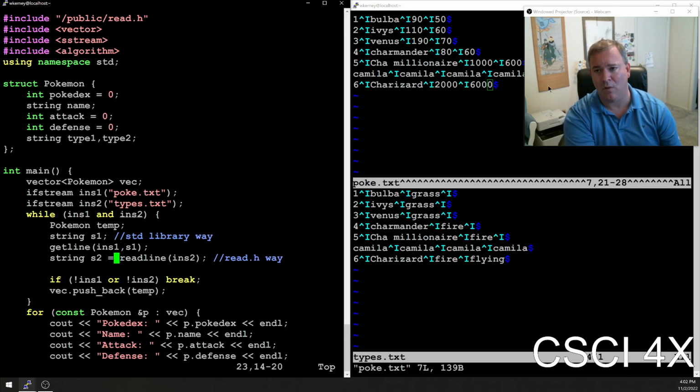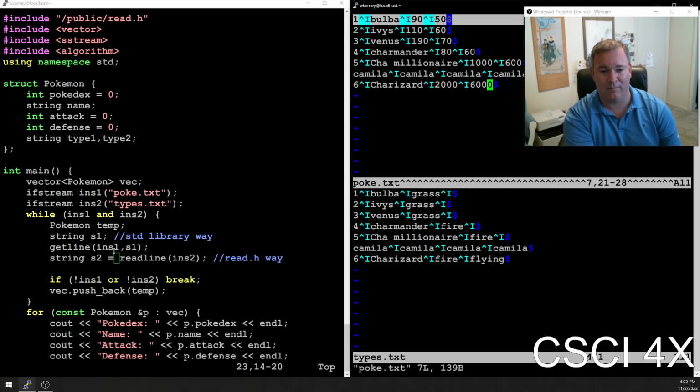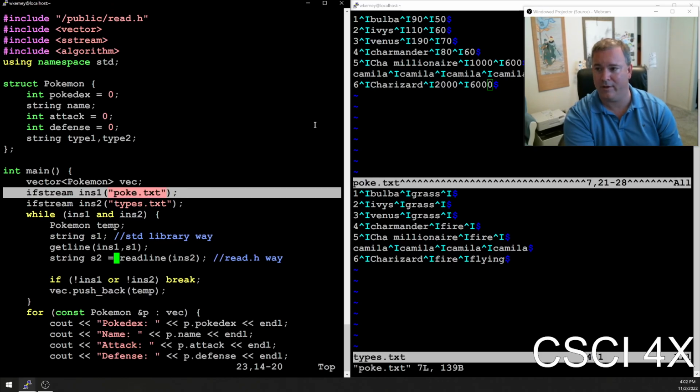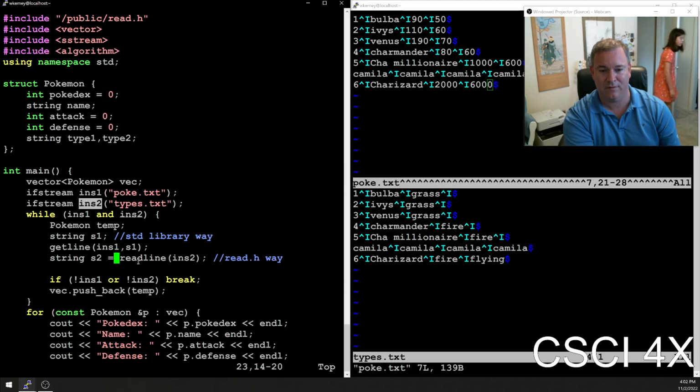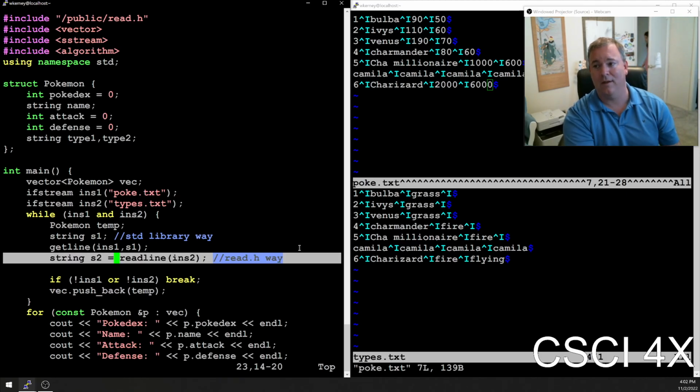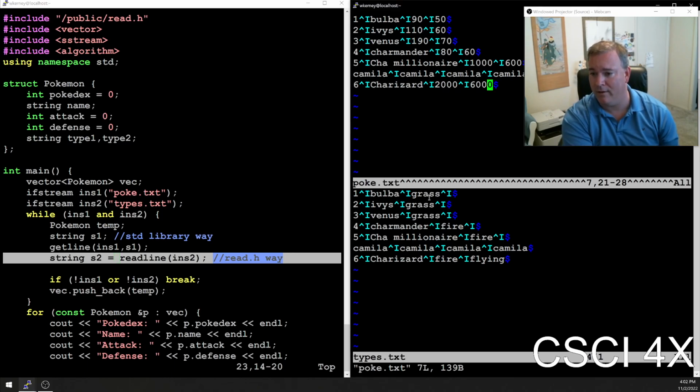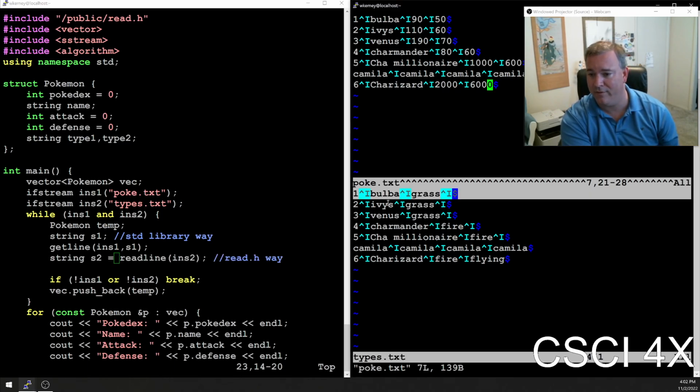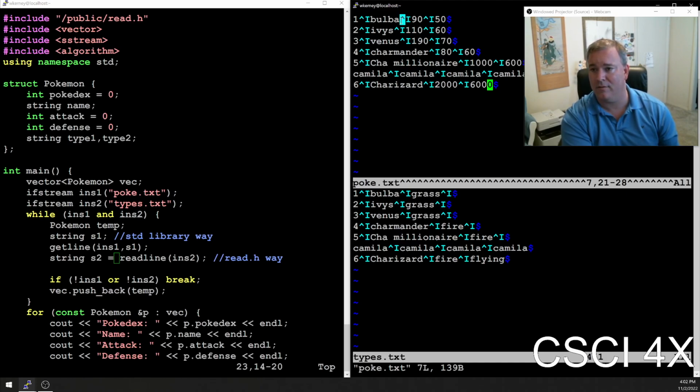So we read a line from ins1. Ins1 is poke.txt. And we've read a line from types.txt, ins2, using my readLine function. They do exactly the same thing. They both read one line of code until the new line. And so string 2 is going to hold this line right here, 1 tab, bulba, tab, grass, tab. And string 1 holds 1 tab, bulba, tab, 90, tab, 50.